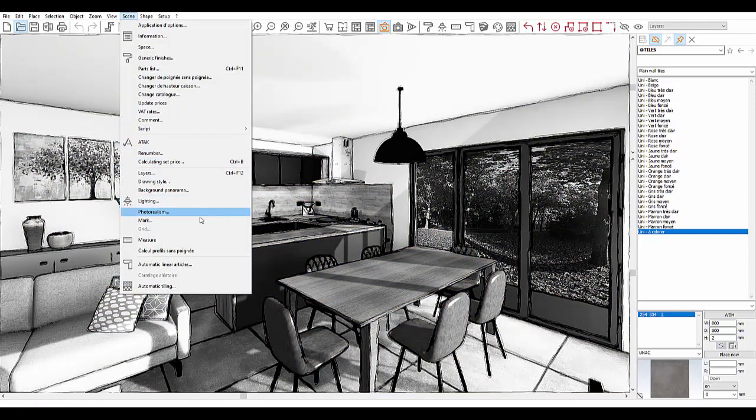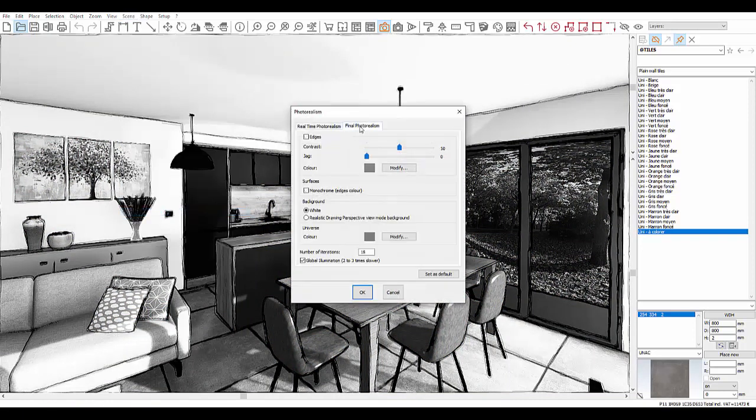Finally, you can make the same changes to the settings in the Final Photorealism tab. These take effect when you use the Final Photorealistic Perspective view.